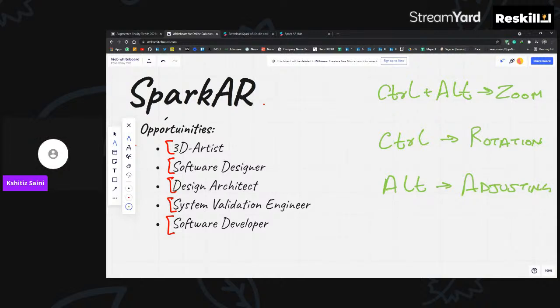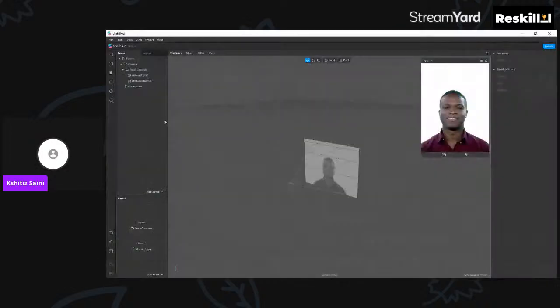These are some of the major shortcuts that we are going to use. It does not mean that only these shortcuts exist in Sparkia, but these are some of the major shortcuts that we are going to use while working with Sparkia. So let us see them in action as well, how to use these shortcuts. So first was Control plus Alt.